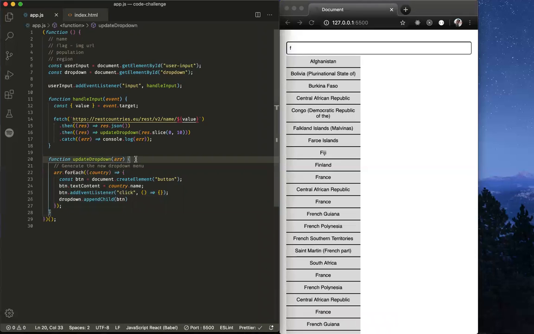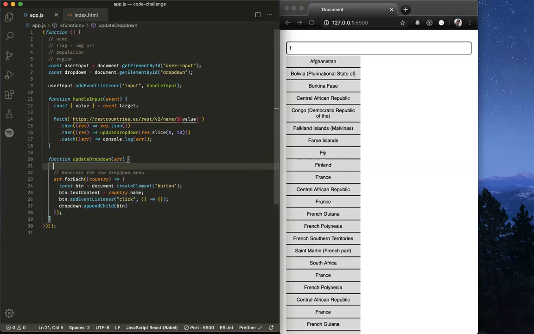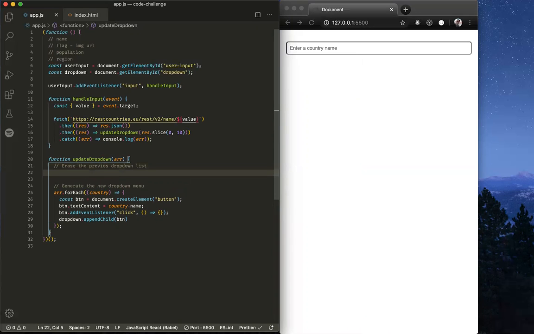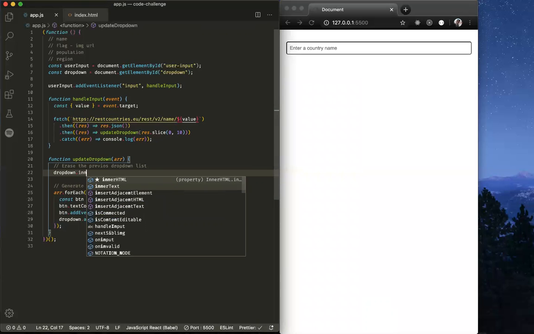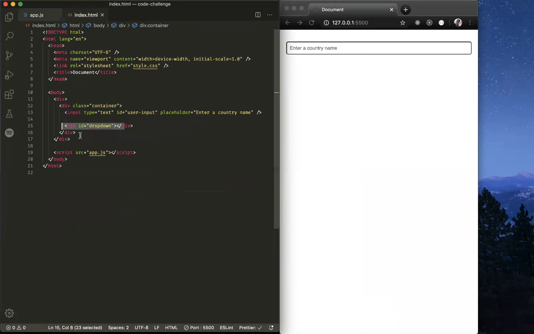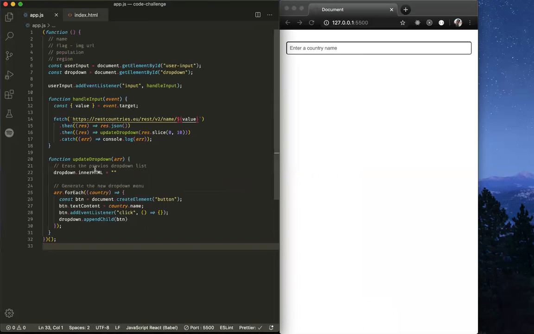React does this for you. But in vanilla JavaScript, you have to do your own cleanup work. So before I create my new list, I need to get rid of the old list. There's a quick and dirty way to do this in vanilla JavaScript, which we'll show you here. So this will be erase the previous dropdown list. And what we're going to say is just dropdown.innerHTML equals an empty string. This is, again, a quick way just to erase all the HTML that's inside of this div right here. You'll just delete everything that was there before going through the list and refilling it.